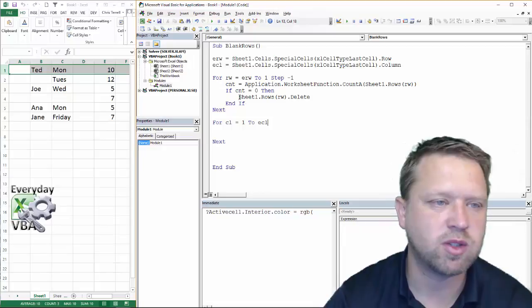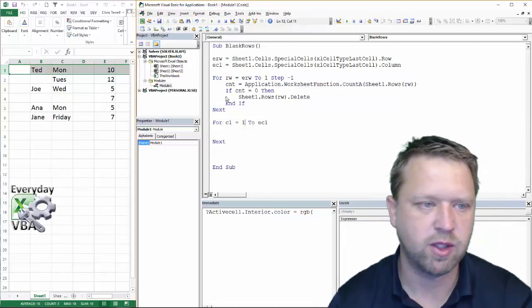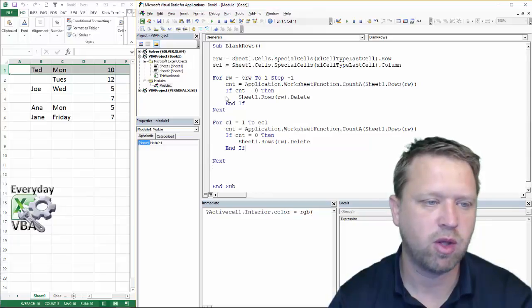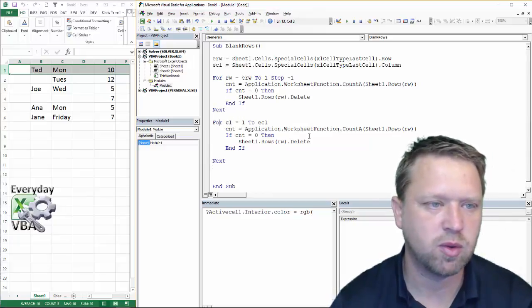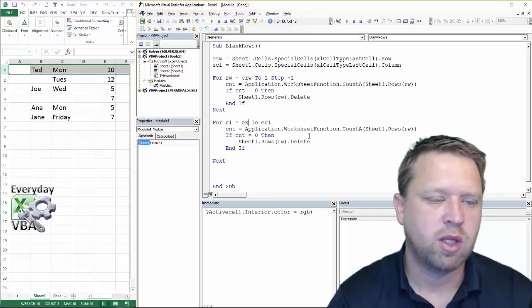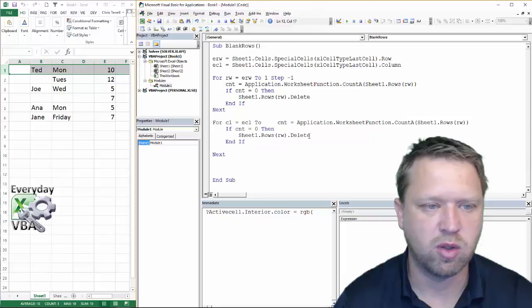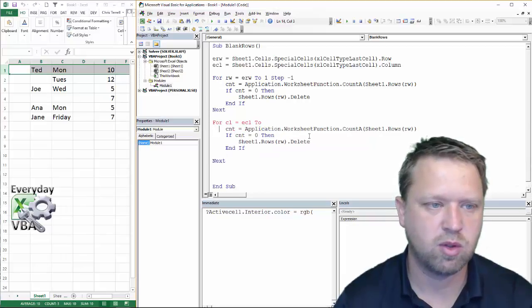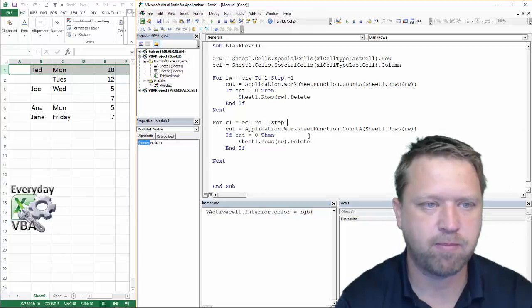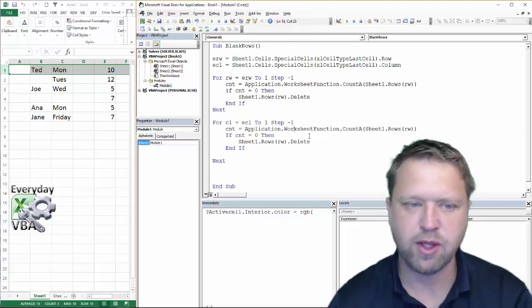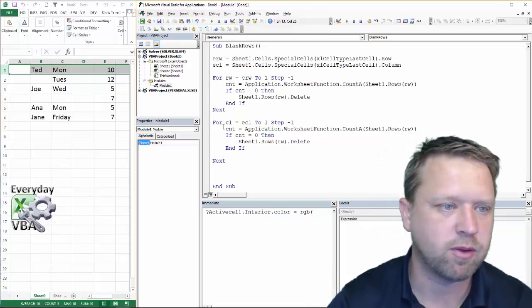So now what we need to do is the same thing for our columns. And that's really simple. All we've got to do here is we've got our loop here. We've got to change CL is equal to ECL, and we're going to go to 1 step -1. That step -1, I didn't learn that for a while. Oh my gosh, it makes life so much easier.